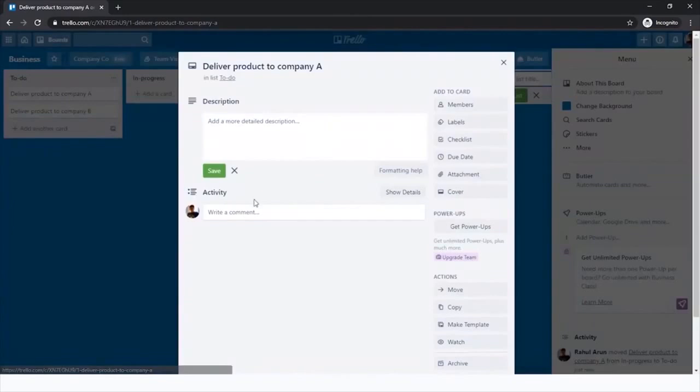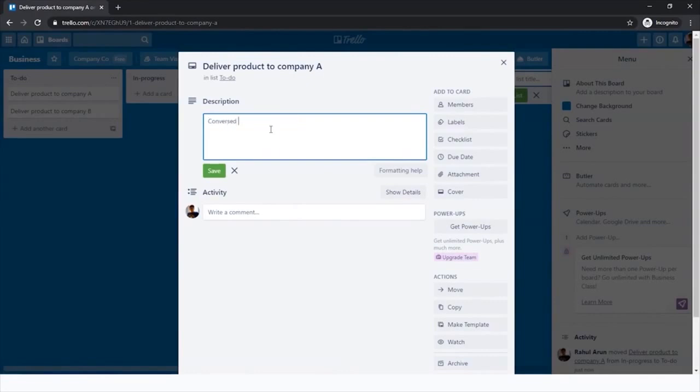Once you click on a card, this pop-up shows up. Here you can add a description like conversed with company A, ready to go.